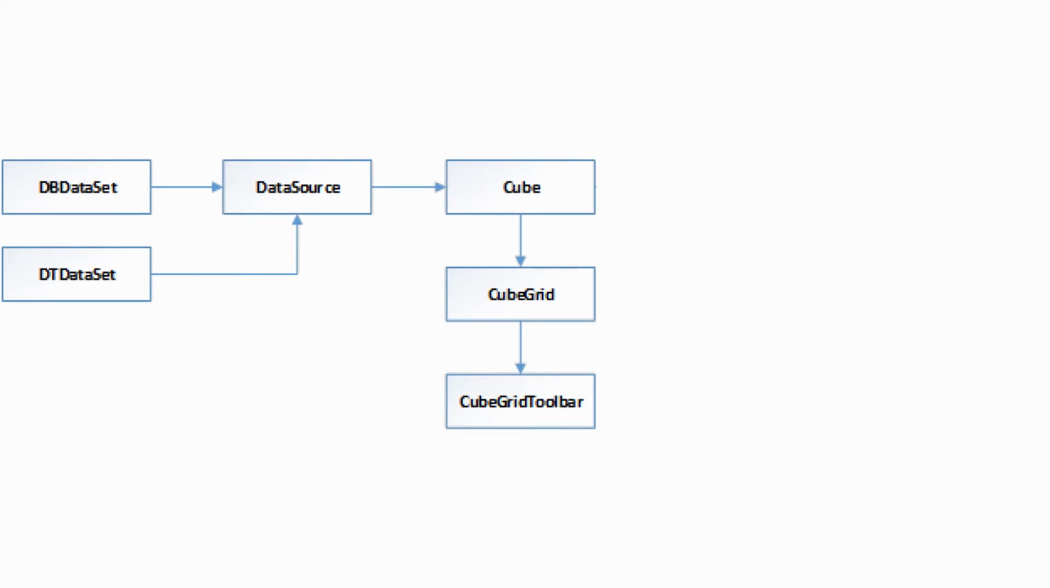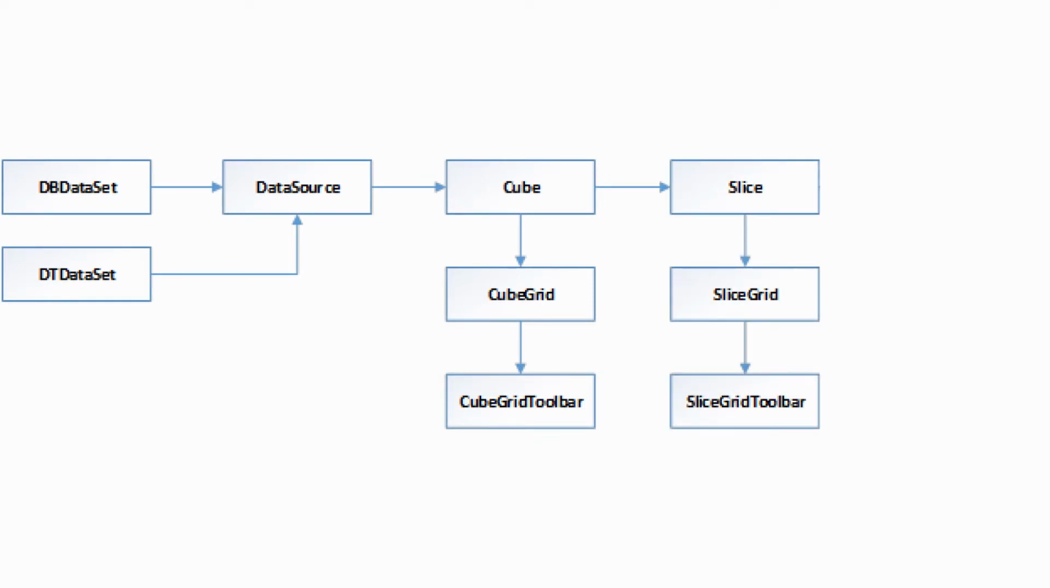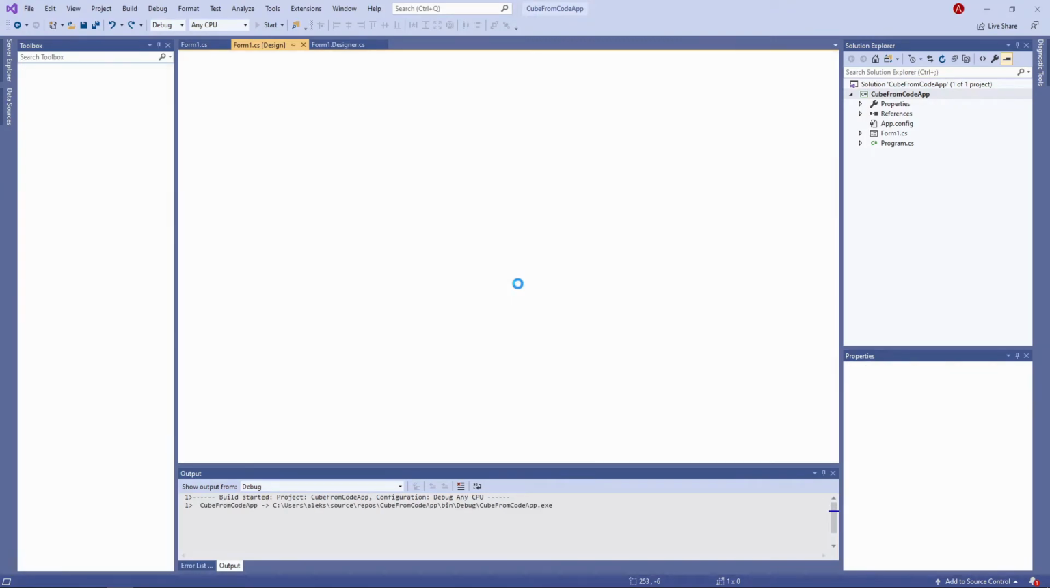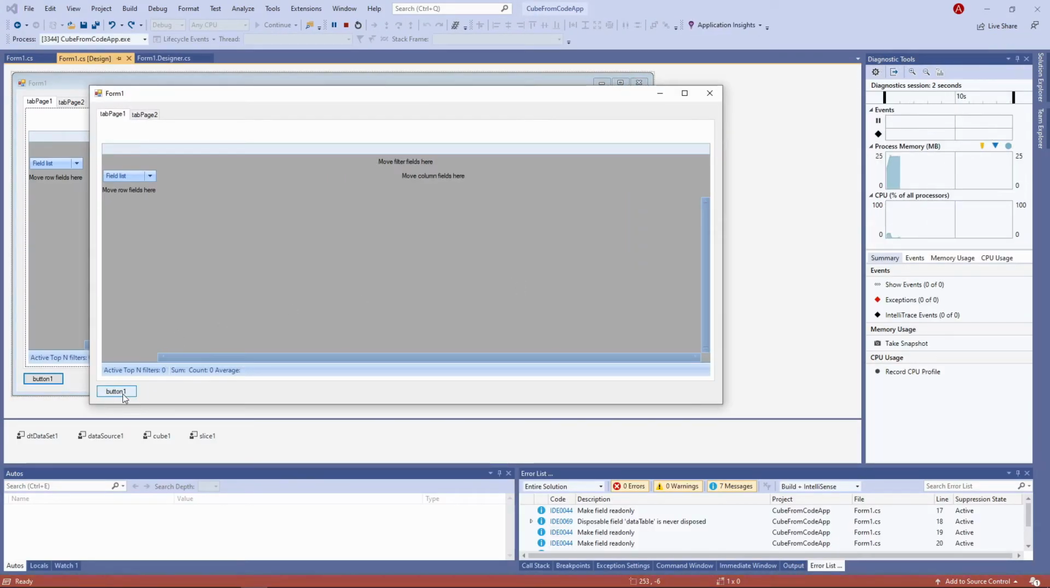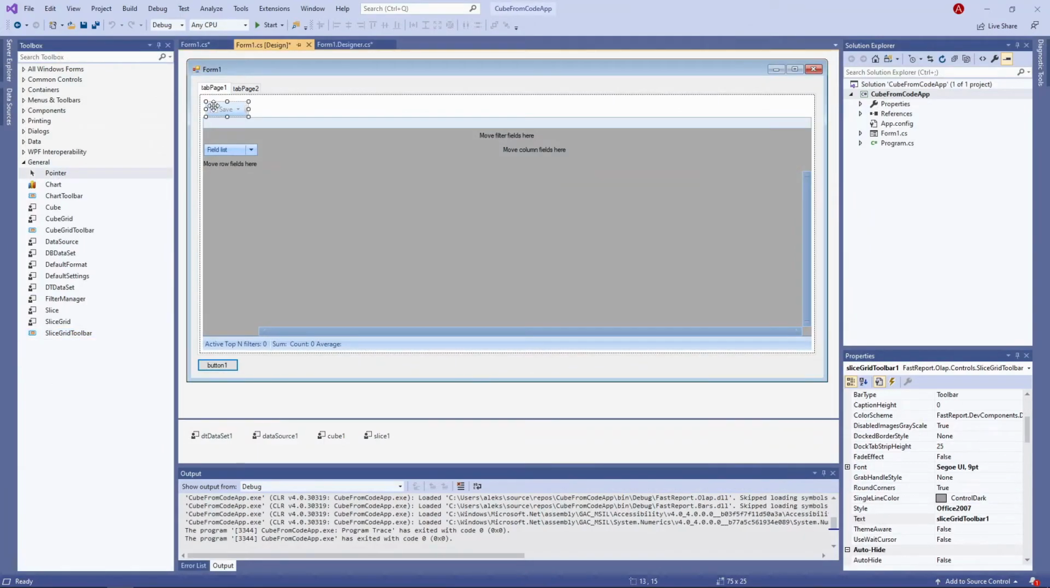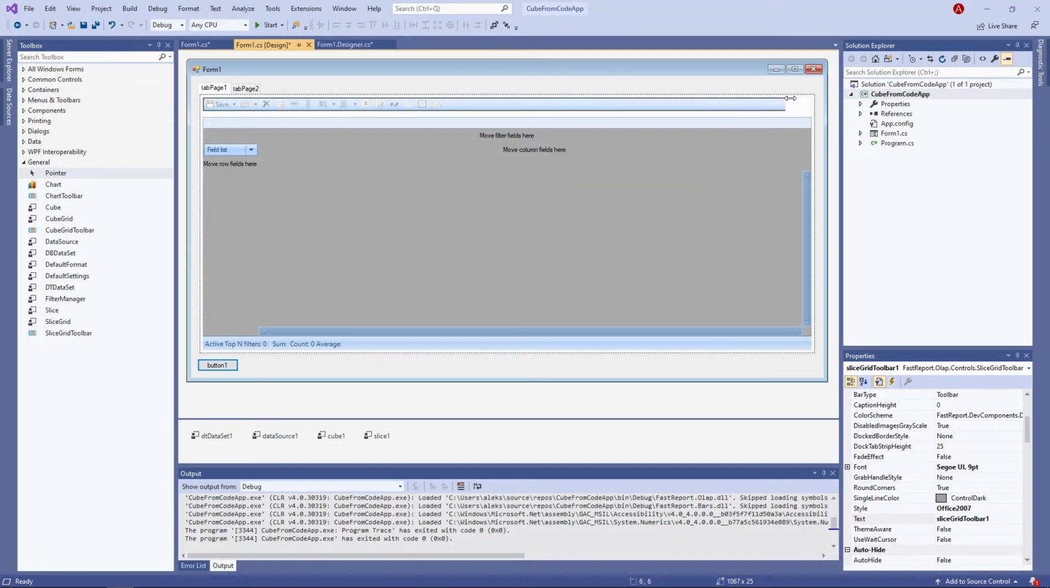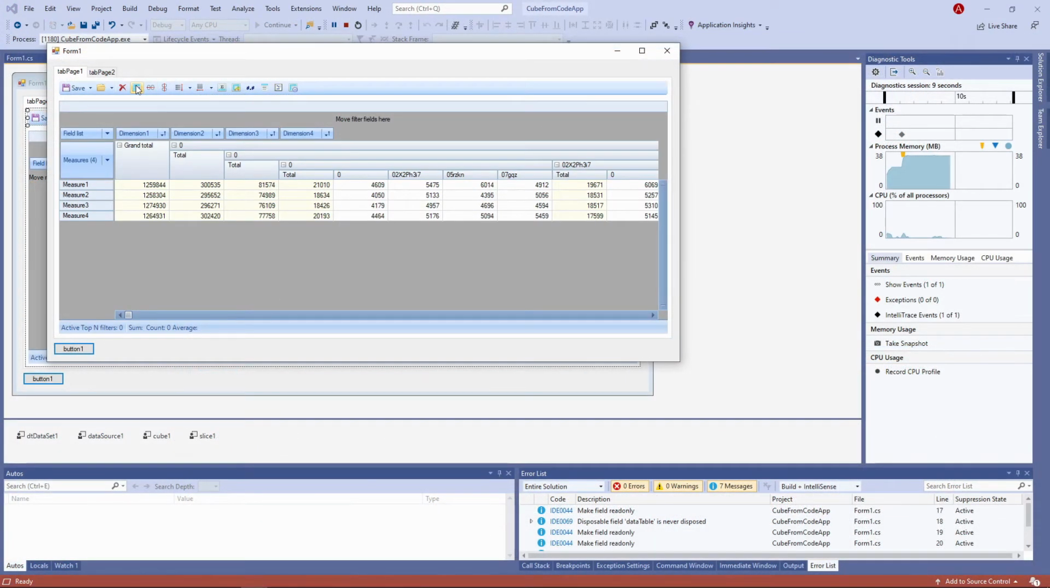After you have a cube, you can set up a slice that receives the data from it. The slice itself has been shown in most of the previous videos, so let's skip to the visualization. You can display that slice in a slice grid and add a toolbar, just like with the cube. Here, I'm adding a toolbar to the application and configuring it to control the slice grid.